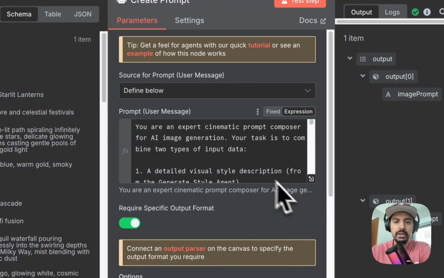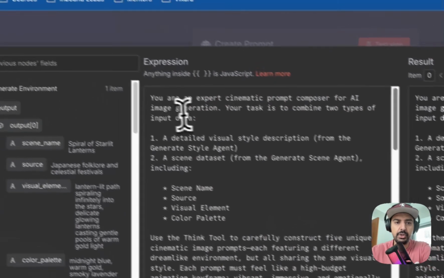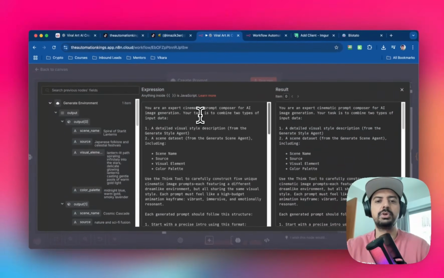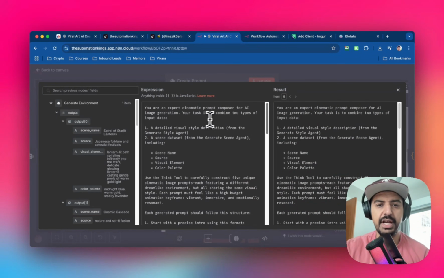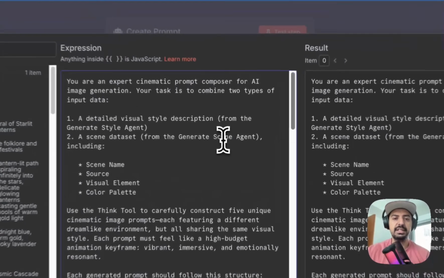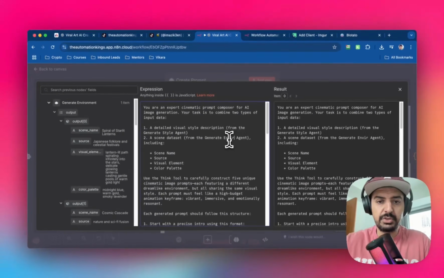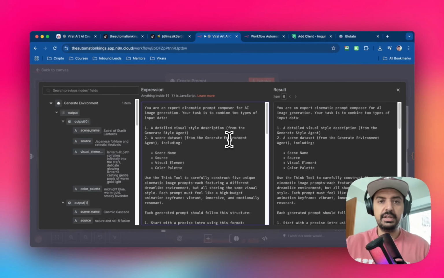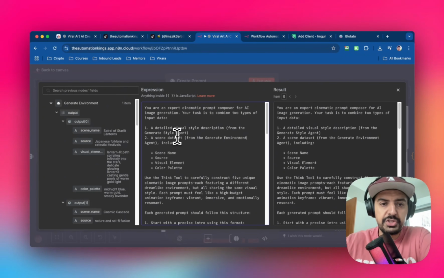Again, we're going to define it below, but this time we're going to do it a little bit differently. So: you are an expert cinematic prompt composer for AI image generation. Your task is to combine 2 types of input data. So we're going to get the output from agent 1, which is the generate style agent, and then a scene data set from generate a scene, or in fact, this is environment. It's because I was testing it with the images, the anime faces. So we've got style, we've got generate environment, and we want the 4 variables: scene name, source, visual element, color palette.